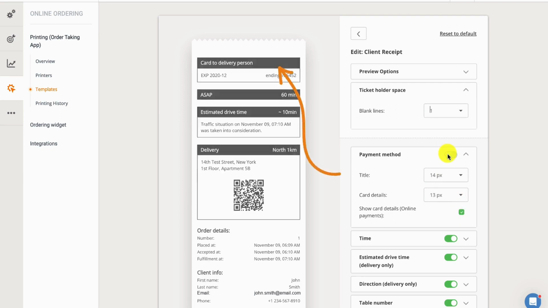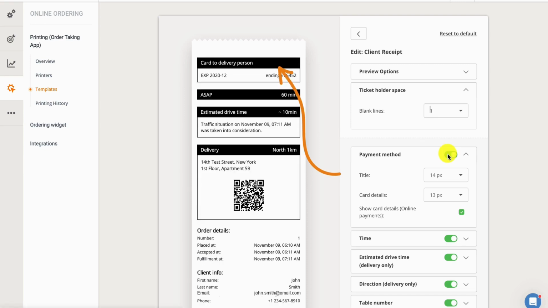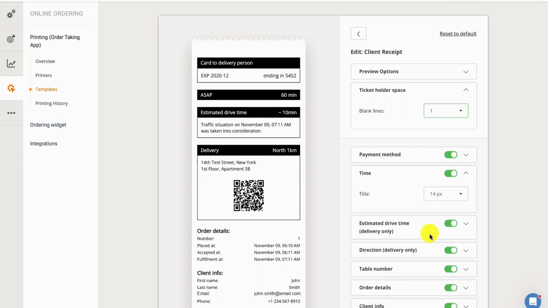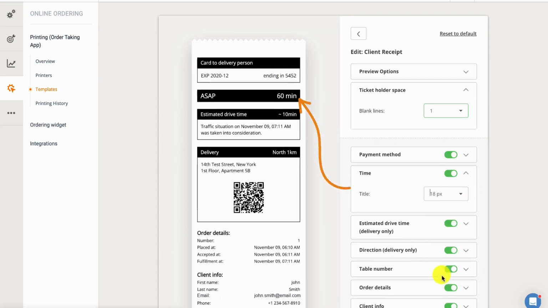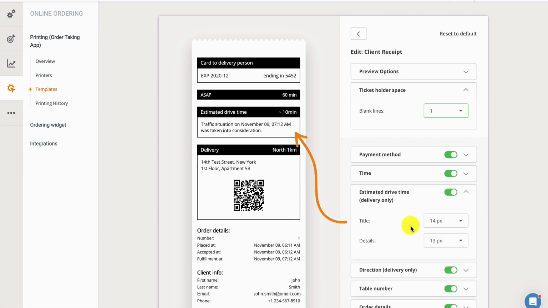Restaurant owners can display or hide various sections on the receipt by toggling the Show/Hide button. The Time section displays the fulfillment time of the food client's order. As with all the other upcoming sections, the text size can be changed to a minimum of 10 pixels and a maximum of 18 pixels. If a restaurant has in-house delivery drivers, they can choose to display the estimated drive time on the receipt by enabling that option.